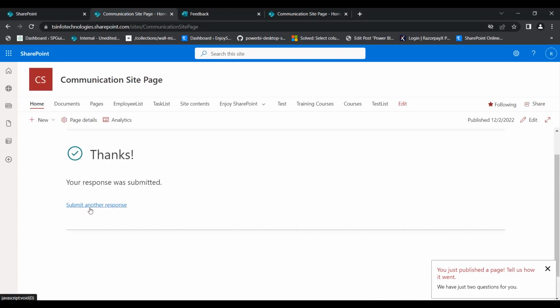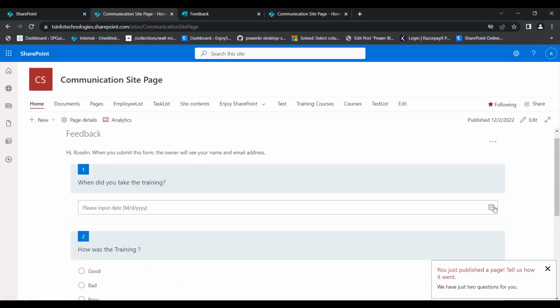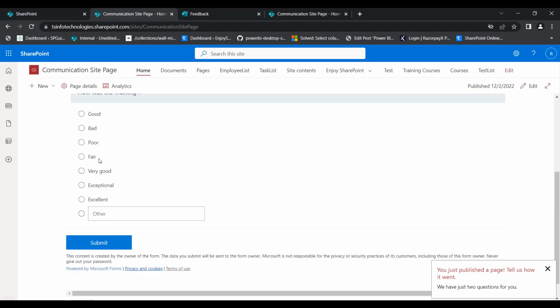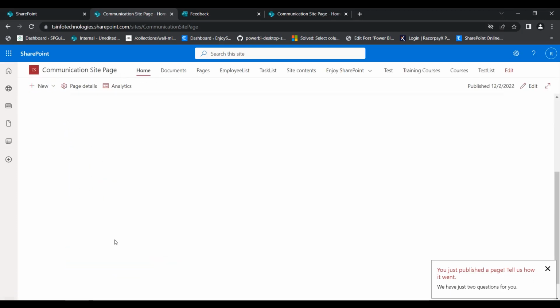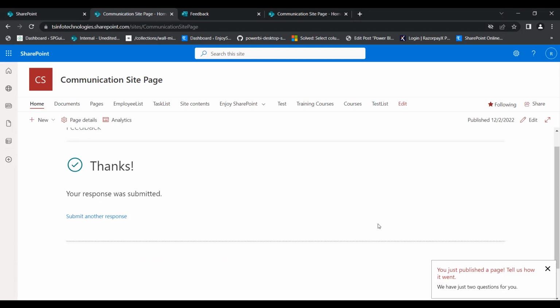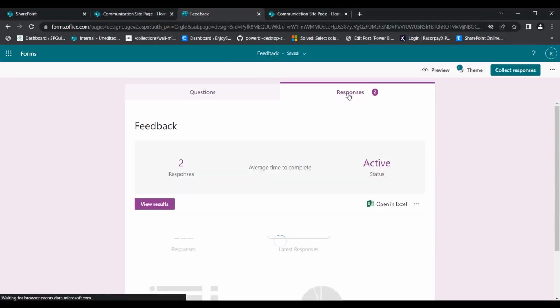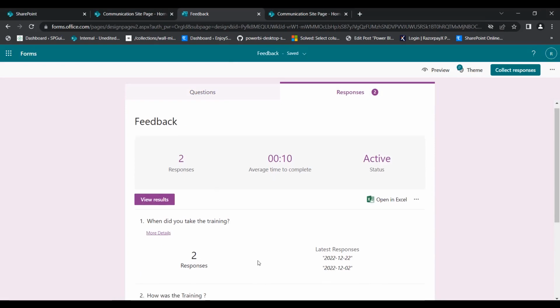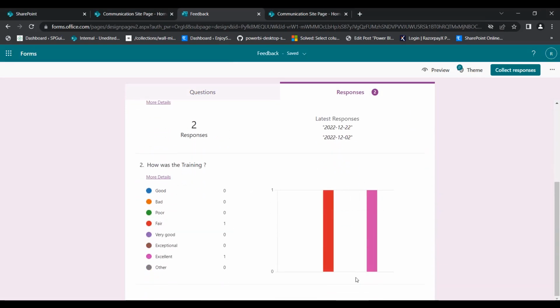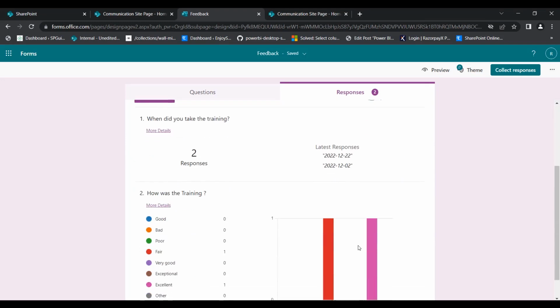If you want to submit another response, click on that, choose any date and any option, and click submit. You can see the form response has been submitted. Now in the feedback forms under responses, you can see there are two responses. This is how the form responses look.